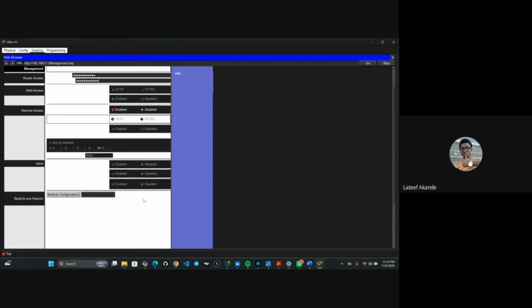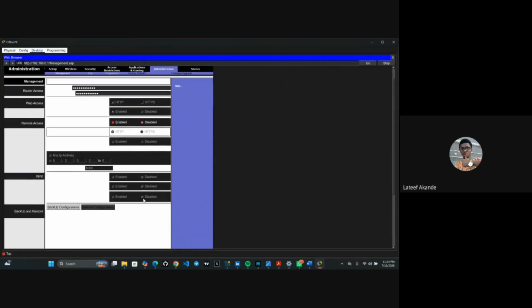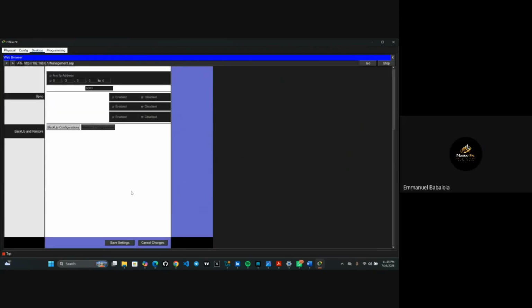Is it the same as we did with my passphrase, like the casing and everything? Yes. Make sure that you use a capital M and a capital P, and the rest are small letters. After that, you save settings.